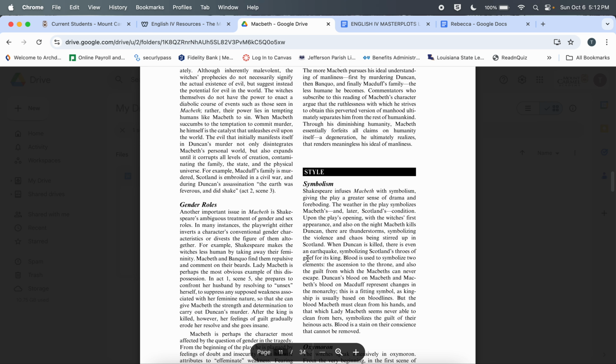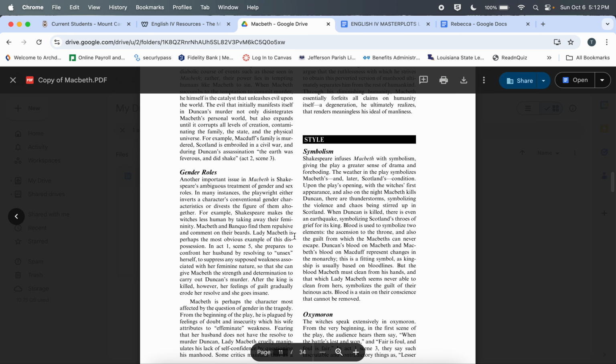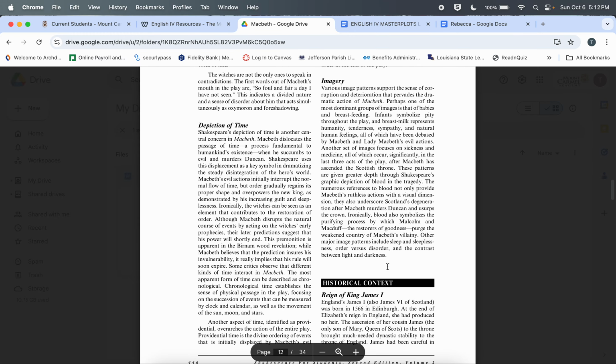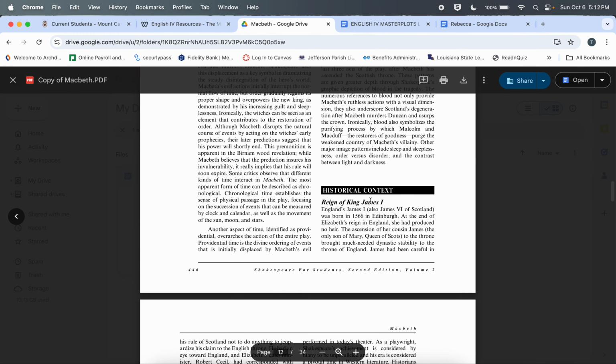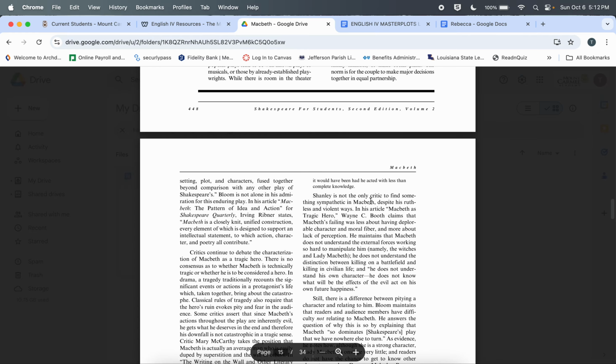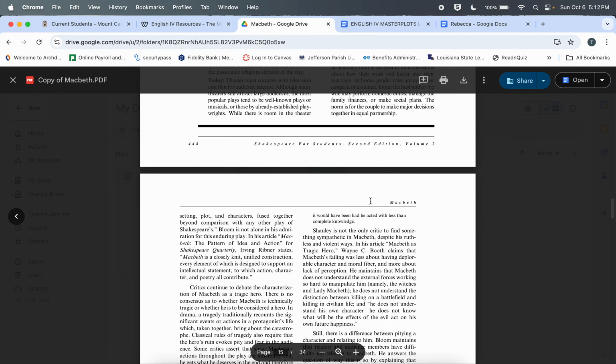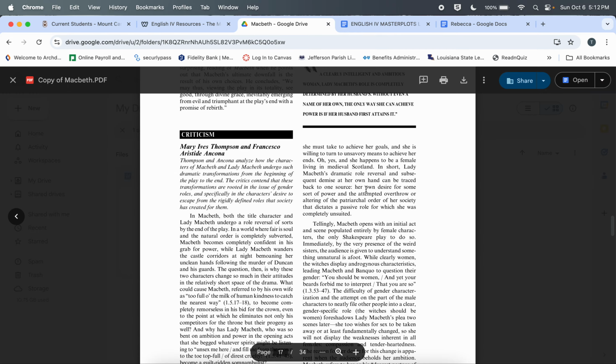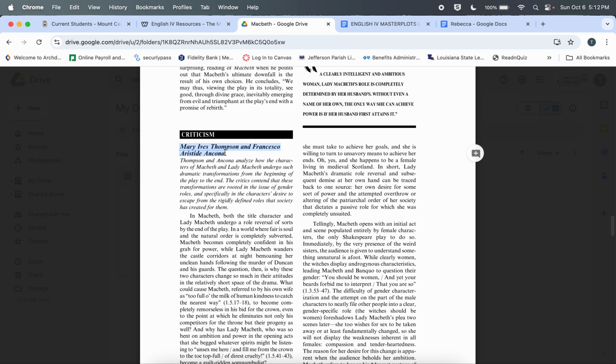Then there is some critiques like style. For example, if you have symbolism, then this might be a really helpful one for you. Or if you have imagery, that might be a helpful one for you. And then, most importantly, at the end are the critiques. They will have a little heading that says criticism, and then it says a person's name. Like this one right here says Mary Ives Thompson and Francisco Ananca. So these are critiques that people have written about either the play or the novel or the poem.